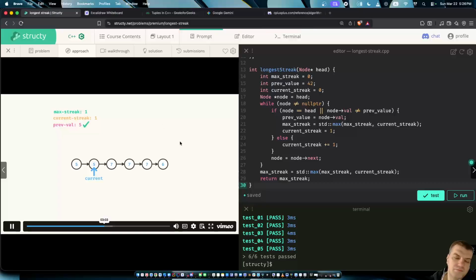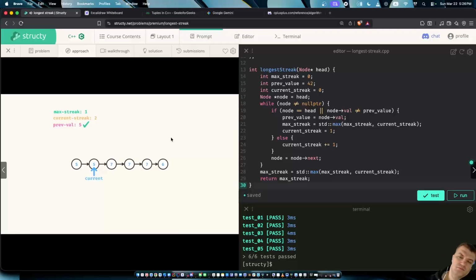Okay. By 1, so now current streak is 2. At this point, my current streak is again greater than the max streak, so the max streak should be reassigned as well. So far, the max streak is 2. Next iteration, we're at the 7 node. I compare that 7 to my previous value of 5. This time around, they're not equal. So if they're not equal, I must be breaking a streak. So I need to reset this current streak variable down to 1.